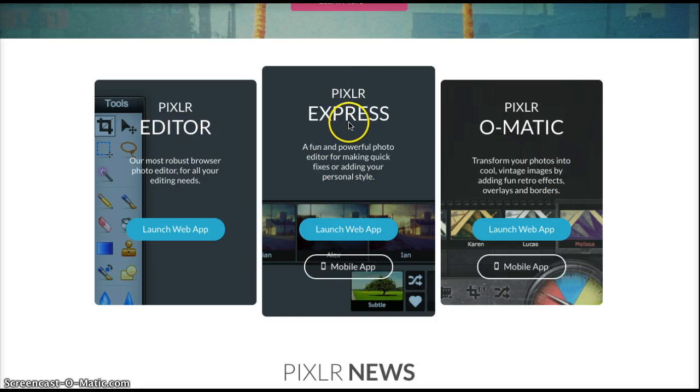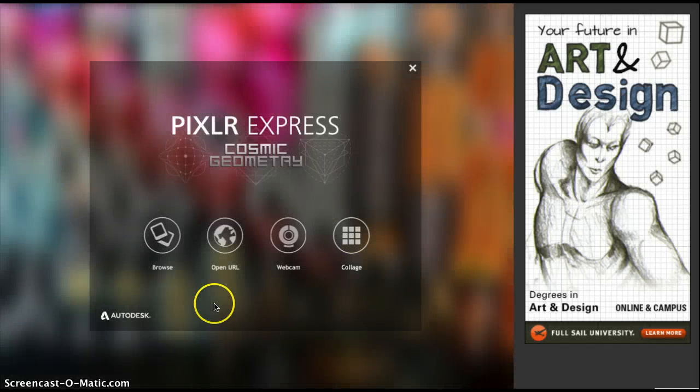There's the Pixlr Express, which is kind of your simplest one, Pixlr-O-Matic, which is also a pretty simple editing tool, and then there's the Pixlr Editor, which allows you to really have all sorts of different capabilities with editing your pictures. So this is more like Photoshop, as opposed to these, which are just ways to quickly edit your photos. I'll just quickly take you through each one of these web apps.